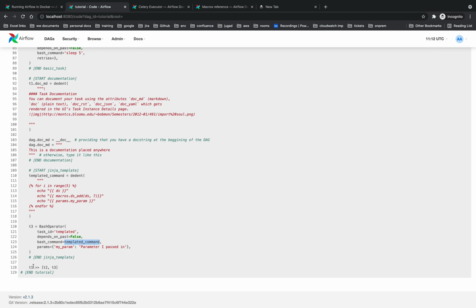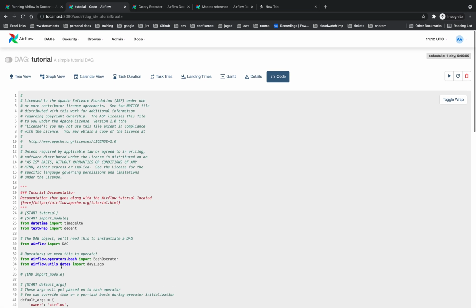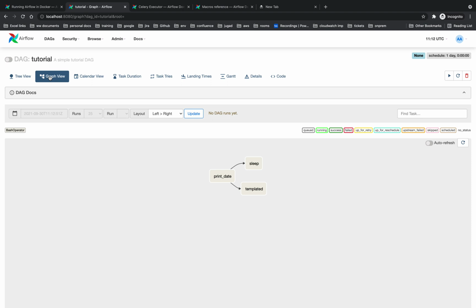As you can see, task T1 has two downstream tasks. They are passed as a list as T2 and T3. So again, let's go to the graph view. And so every task has a couple of possible states, and you can see the states are given here.